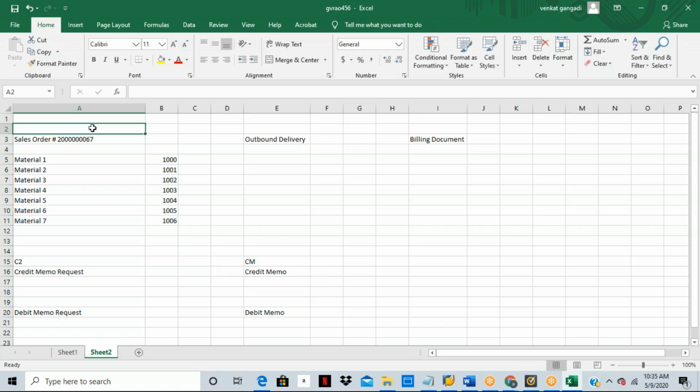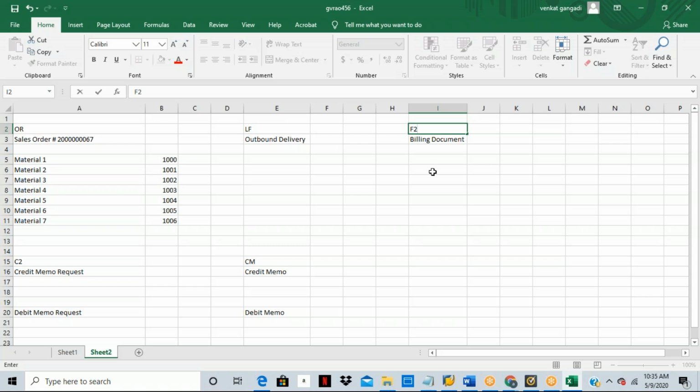So in this case, what do you need to do? You need to maintain the copy controls between OR, the sales document type, and LF, the delivery document type. So in this case, you maintain document type OR to LF. That is the copy controls between sales document and delivery document. In this case, LF to F2, right? LF to F2. In this case, we maintain the copy controls between delivery document and billing document.